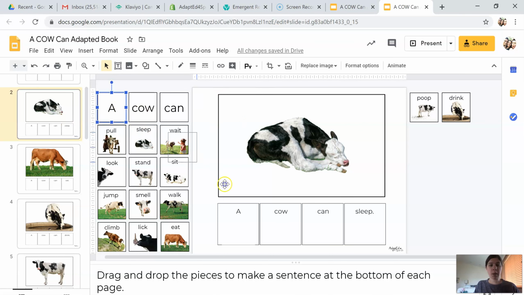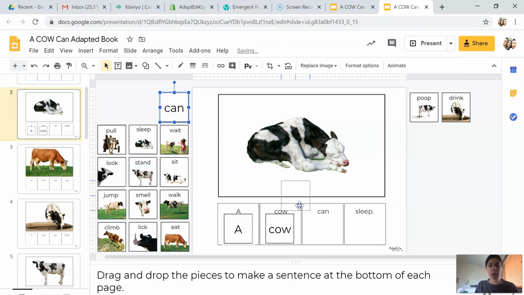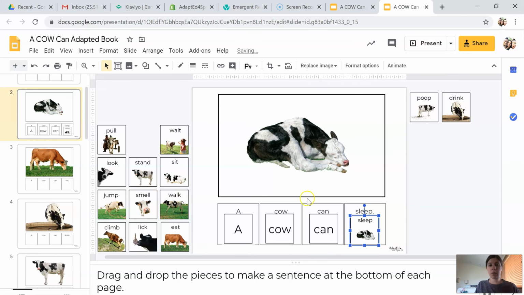So they're going to grab a cow, can, and then sleep. A cow can sleep. So then that page is done.